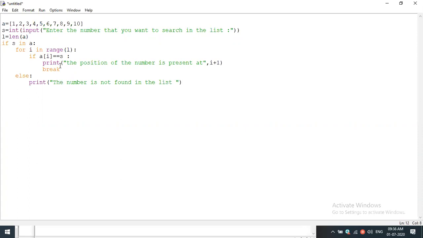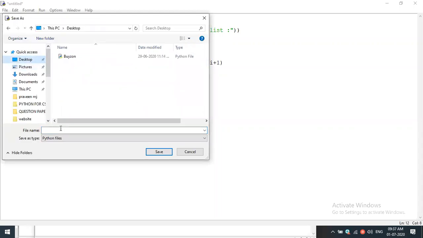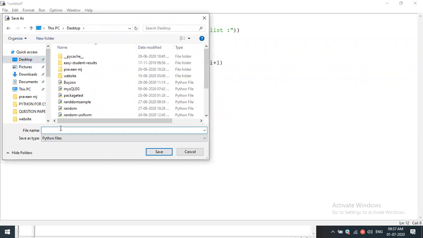Can you see this? Okay, one minute, I will save it. I'm just saving. This is called linear search.